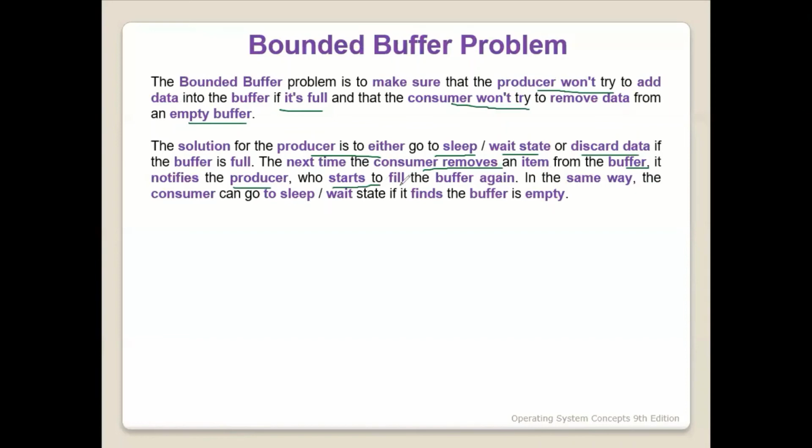In the same way, the consumer wants to take data, but the buffer is still empty. So the consumer can go to sleep or go to the waiting state. You get the idea? Because it doesn't find any data in the buffer. The same thing, when the producer writes data, it notifies the client. Client means here the consumer. So this is the idea of the bounded buffer problem.